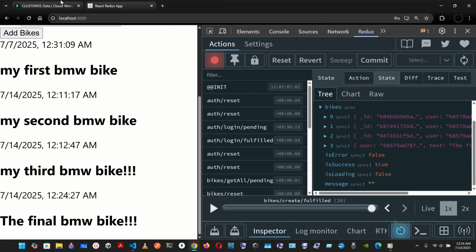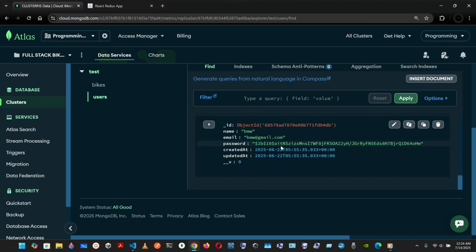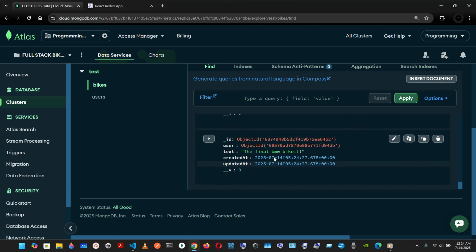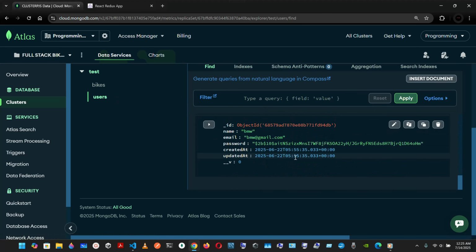And also, if you go into MongoDB and into the bikes, you're gonna see my final bike that I just added here. The user is gonna be the one that ends in 94db, so it's this one, the BMW, the 94db one.